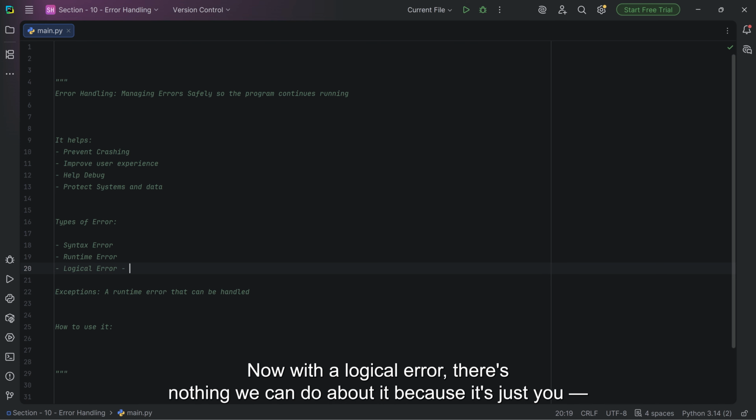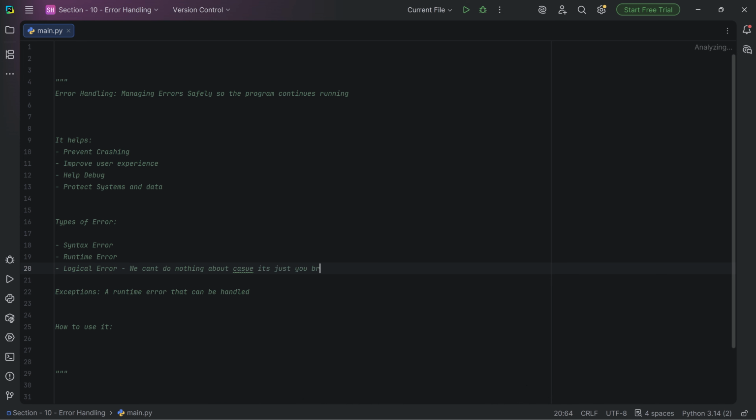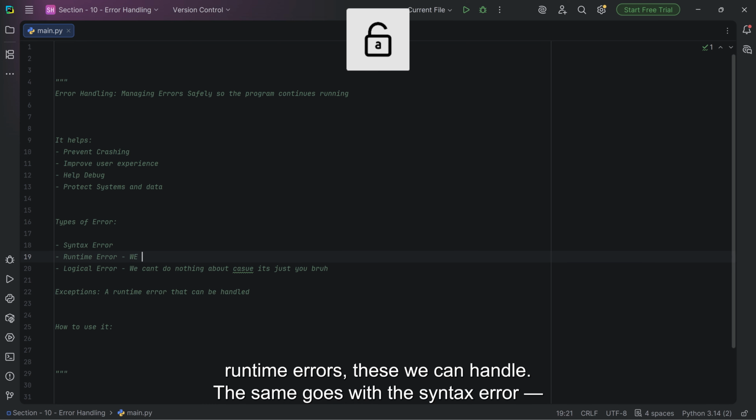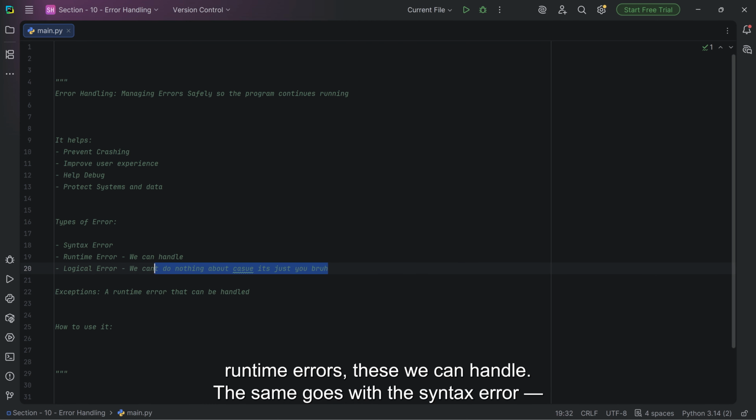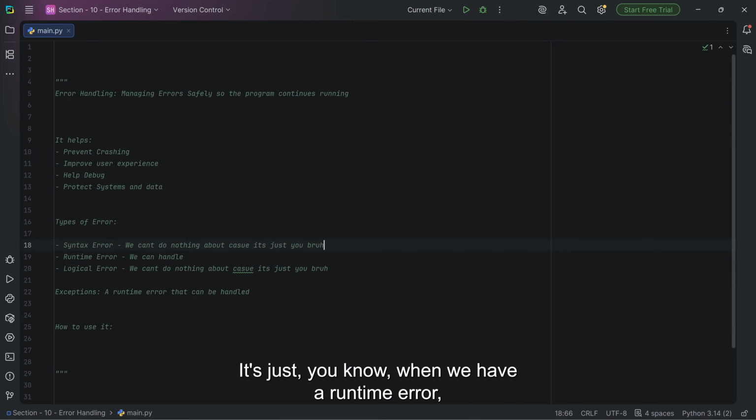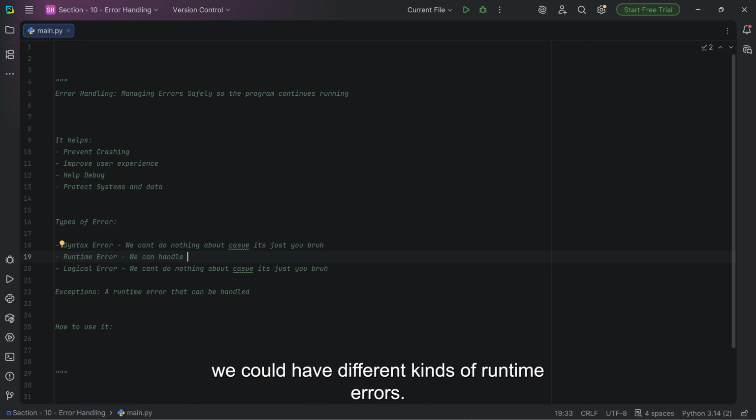Now logical error, we can't do nothing about it because it's just you, bro. Runtime error, this we can handle, and the same goes with the syntax error. We can't do nothing about it. It's just you. Now, when we have a runtime error, we could have different kinds of runtime errors.